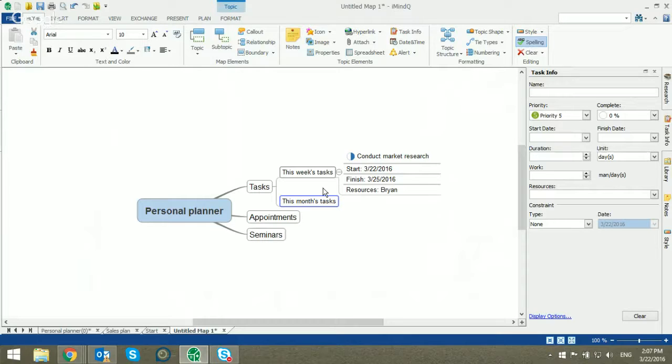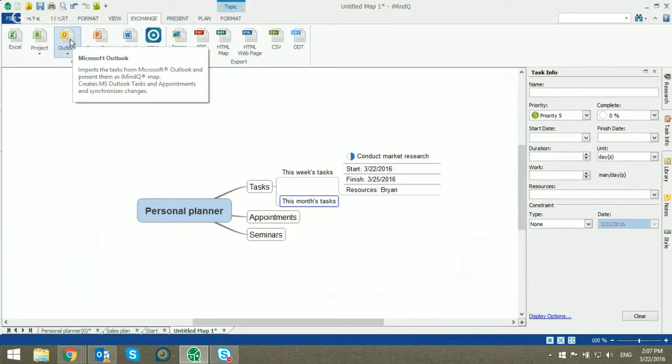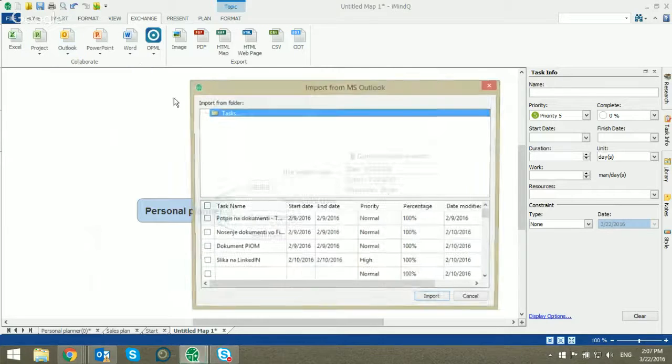Yes, you can do that by simply using the Exchange ribbon, from the Exchange ribbon and Collaborate group of options. You can use the 4 different options from MS Outlook. The first one is allowing you to import tasks from MS Outlook. I'm going to click on that.